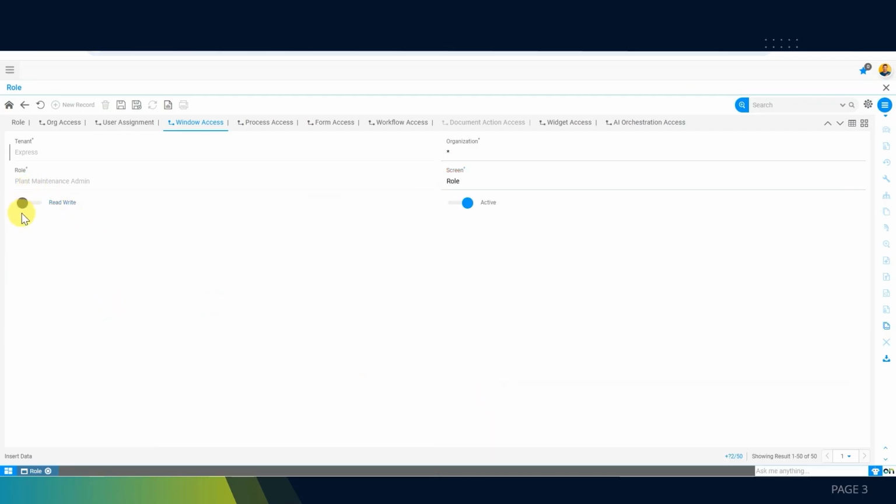If you want to give read-only access, then keep it false, as you can mark it read and write, and you can save this record. In this way, Plant Maintenance Admin will have access to the role window, for example. If I want to inactivate, I can inactivate also. This is the way we can assign the windows.